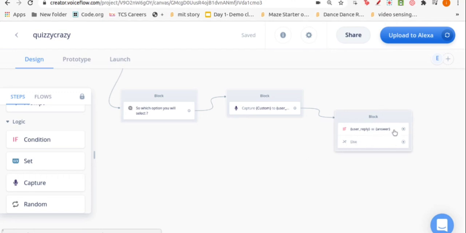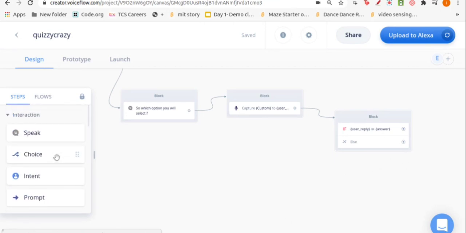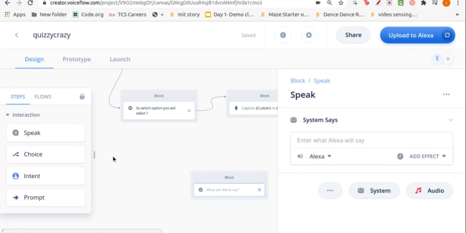So in the if part, if the answer is right, then it will go to the if part, but if the answer is wrong, then it will go to the else part. So now let's add a speak block in both the if and else parts, so that if your answer is right, then it can speak, hey, your answer is correct, or congratulations, you have given the right answer.